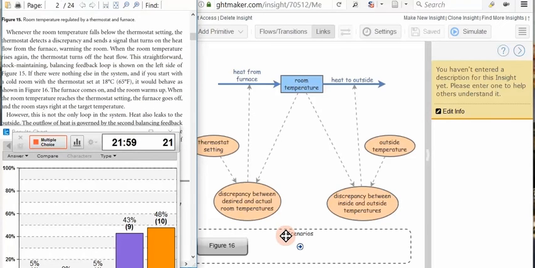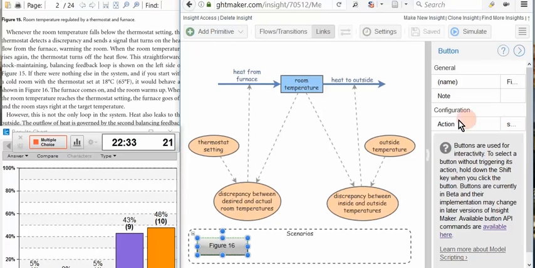So we want to create code in our button that sets up all of those conditions. We set the thermostat to 18 degrees. We set the room to a starting temperature of 10 degrees. We make sure the heat to outside is turned off, so there's zero heat to outside. And we have to set the code for how the heat from furnace depends on the other things in the model. So I shift click on the button, and then you can see the properties of the button.